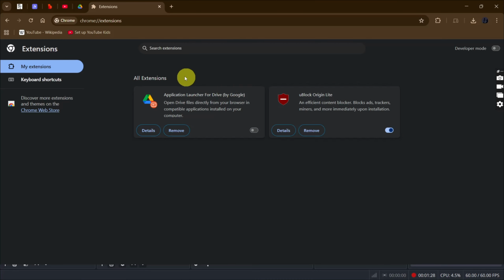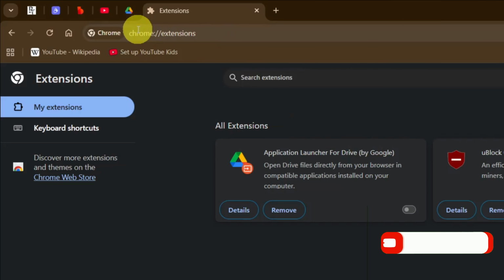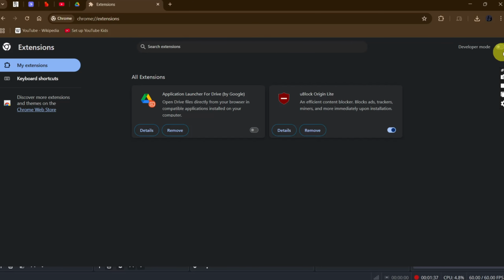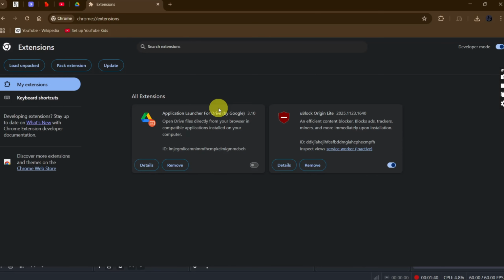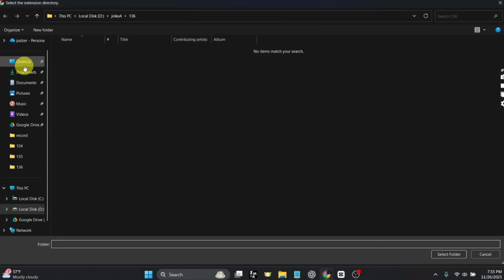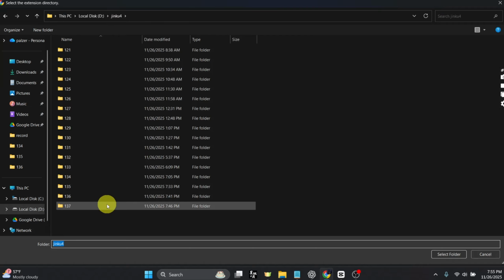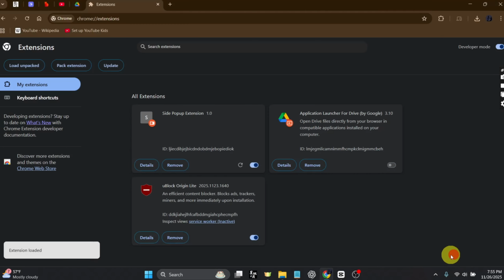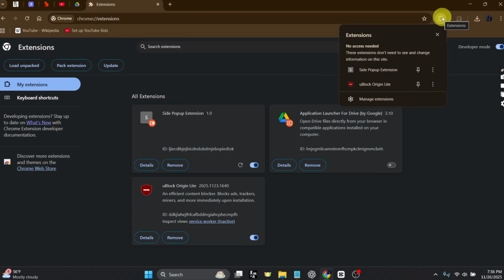Once you have done that, go to this exact URL. And after entering, toggle on the developer mode, you can load unpacked and select your folder. In my case, I have made it in this. Click on Select Folder. Click on the extension icon in Chrome, and your side style pop-up will appear.